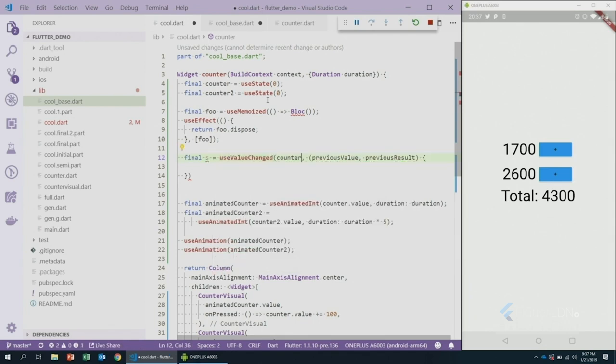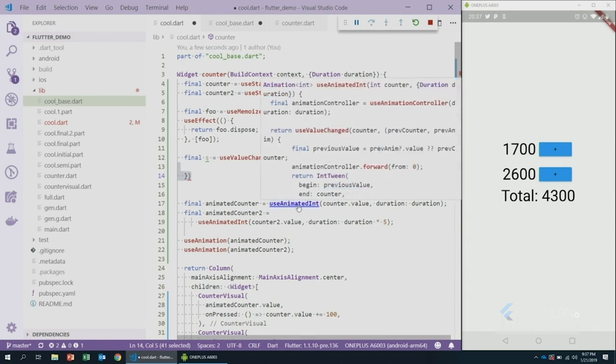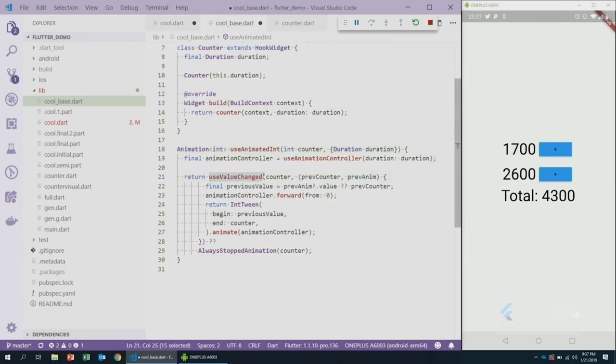Yes. This can be very useful, for example, when you want to tween between variables. For example, the way I implemented useAnimatedHint is that it does a useValueChanged on the counter. And so whenever the value changes, it takes the previous value, starts the animation, and tweens between the previous value and the new value, which makes that animation automatic. We can also see here our useAnimationController, which is a shorthand for useMemoized on the animation controller and useEffect and everything. So it creates an animation controller, and it will take care of updating the duration when the duration changes. It will also take care of disposing the animation controller when you dispose the widget.